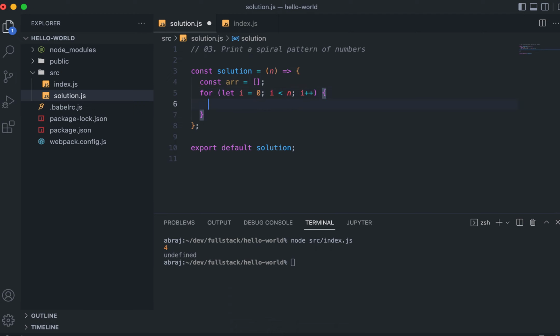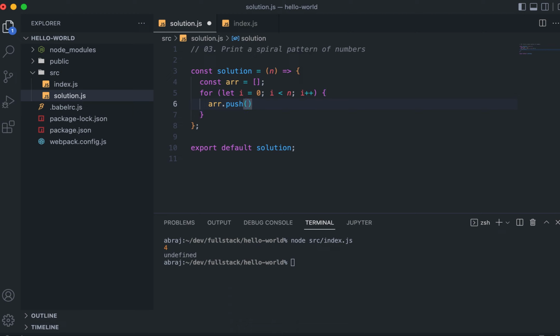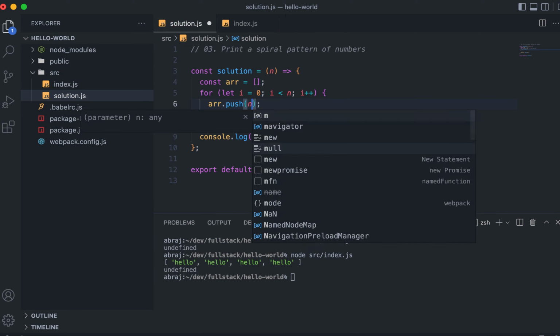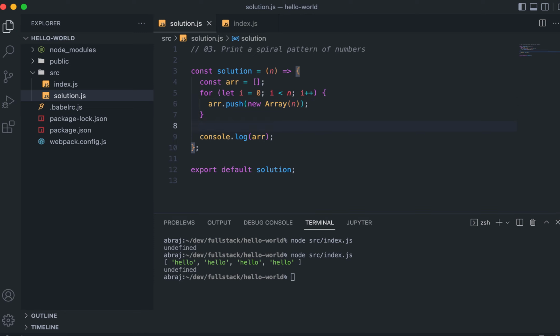So let's see something like this. So array dot push, right? And in this, if you simply print, let's say, something like hello, then basically it is just an array with four hellos, right? Let's print that. It is an array with 4 hellos, but I don't want 4 hellos, I want 4 arrays each of length 4, which means that I can do something like this: new array, and that of length n.